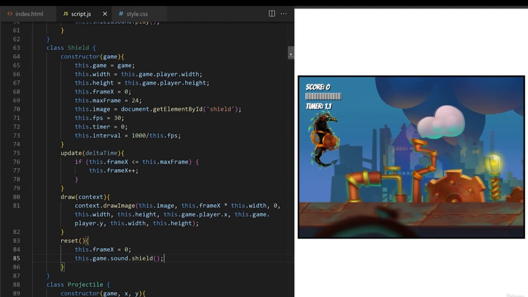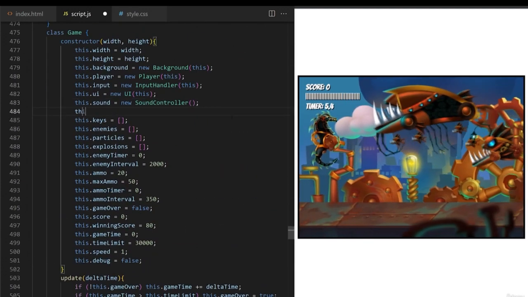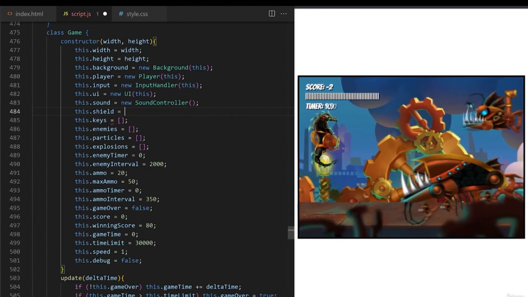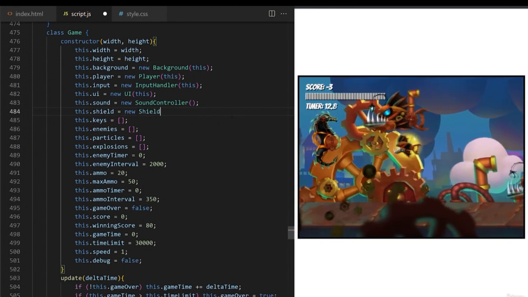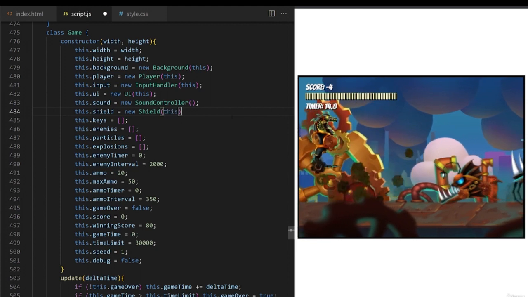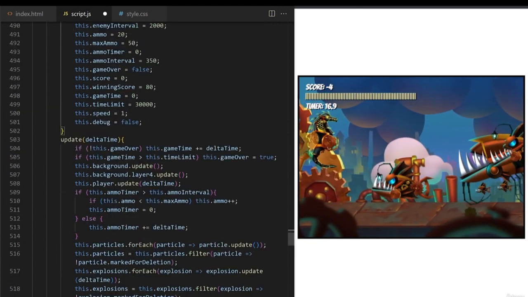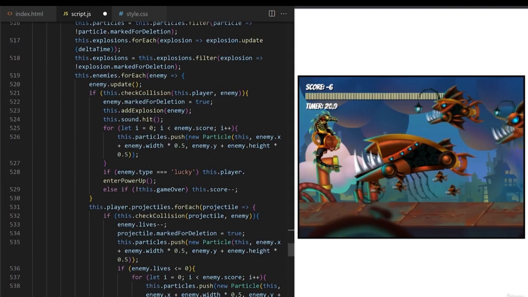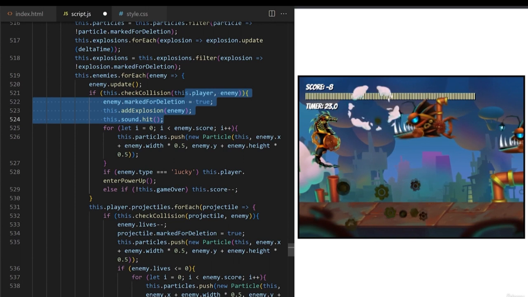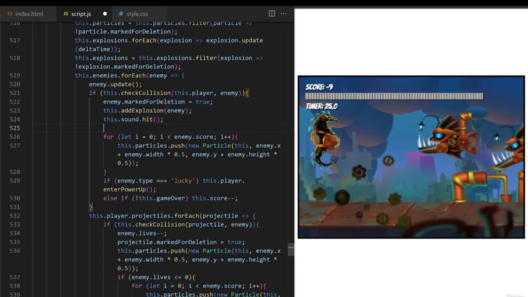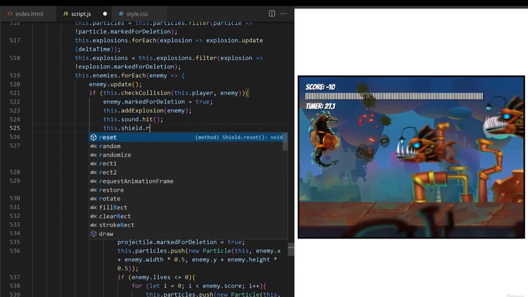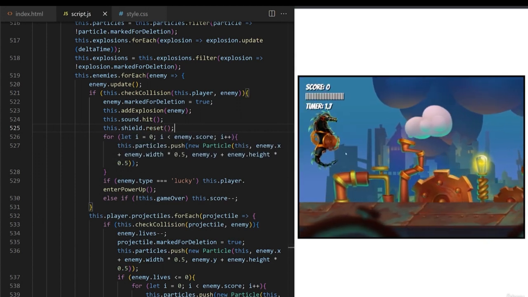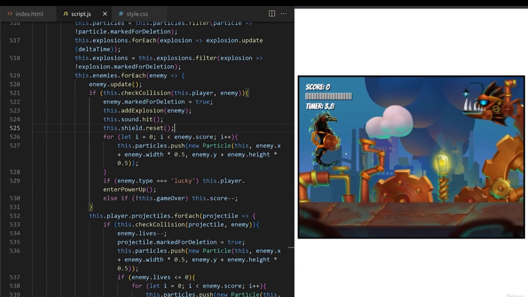Inside GameClass constructor, I create an instance of shield class. I make sure I create it after I created the player. It will be equal to new shield, and I pass it a reference to the main game object as an argument, so this. We can animate the shield here on line 525, inside the if statement that runs when player gets hit by an enemy. I animate the shield by calling this.shield.reset. I should have probably called that method play or animate shield. I can see that now.